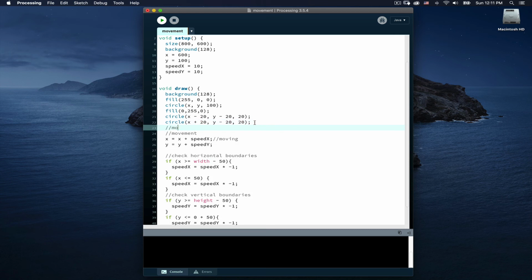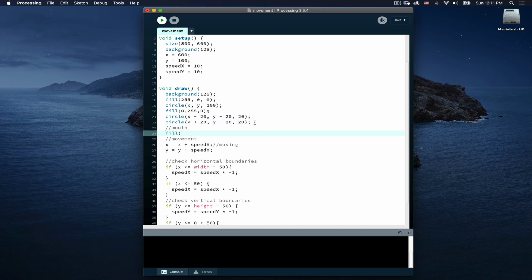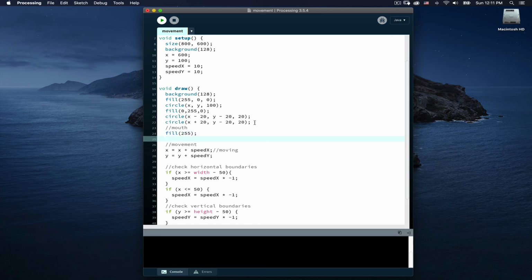Now we need a mouth. So I'll choose a fill color. I'll just fill it with white. And for this, I'm going to draw a rect. And now this rectangle, I'll shift it down a little bit. And I'm going to shift it over, because rectangles draw not from their center, but from their top left corner. So I'm going to shift it over. In this case, I will shift it over 15. And then I will move it down. Just move it down 20.